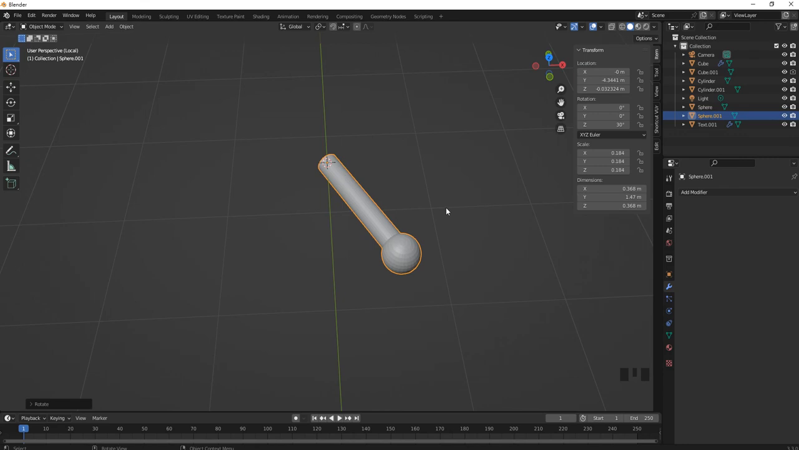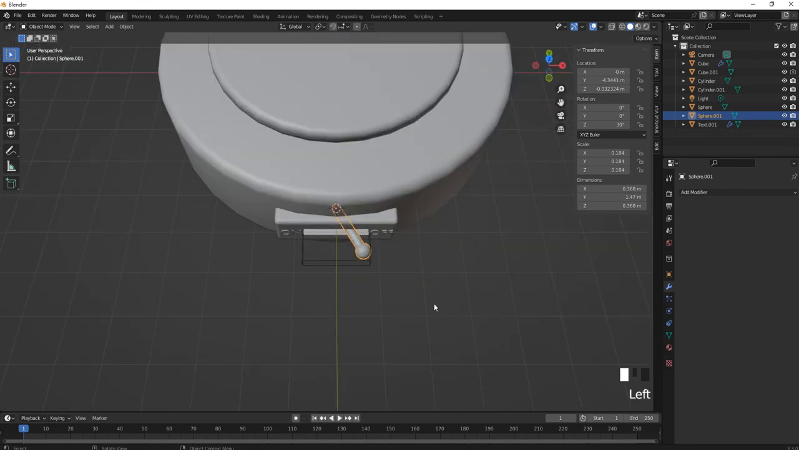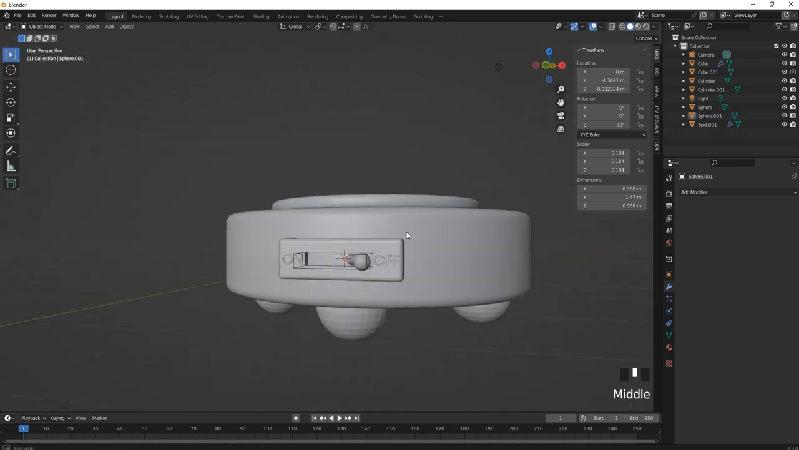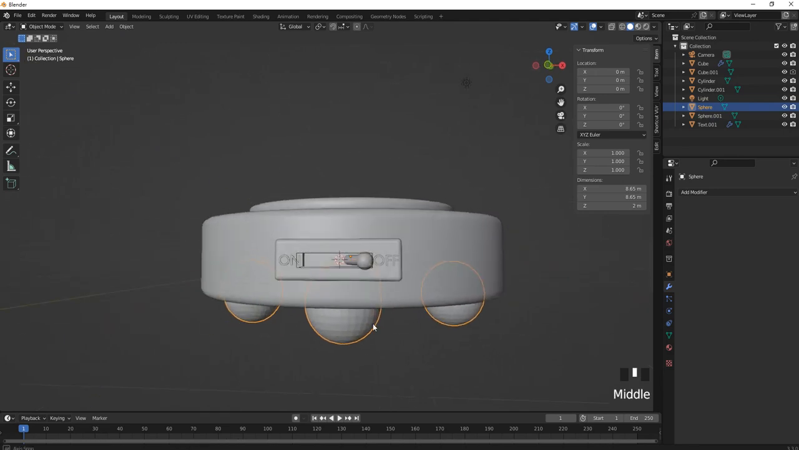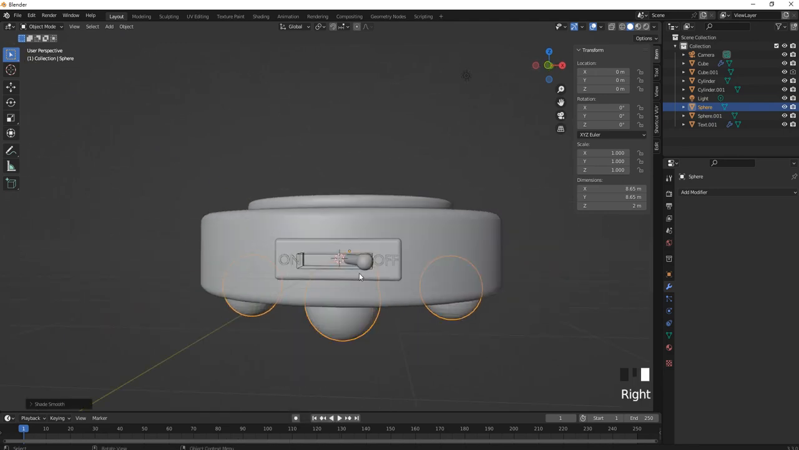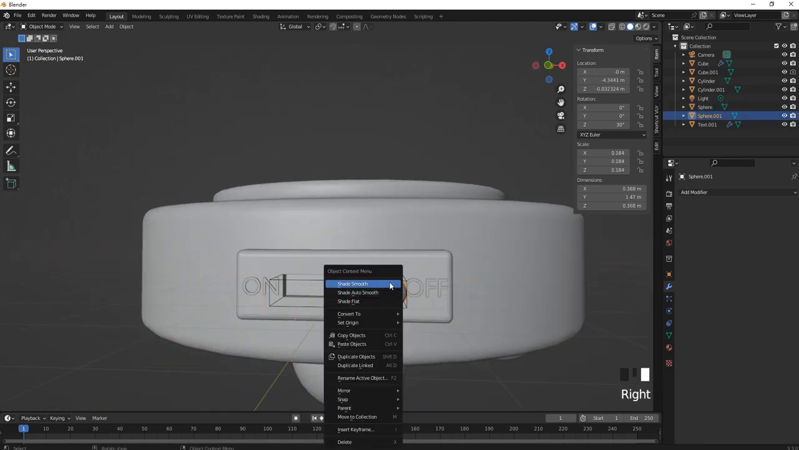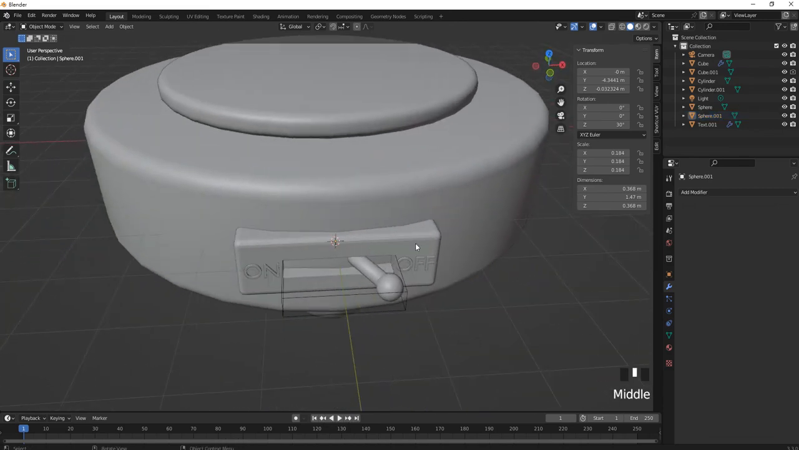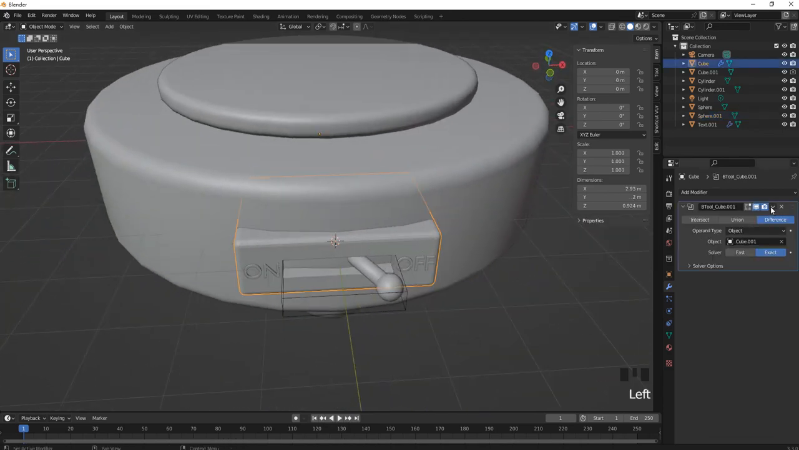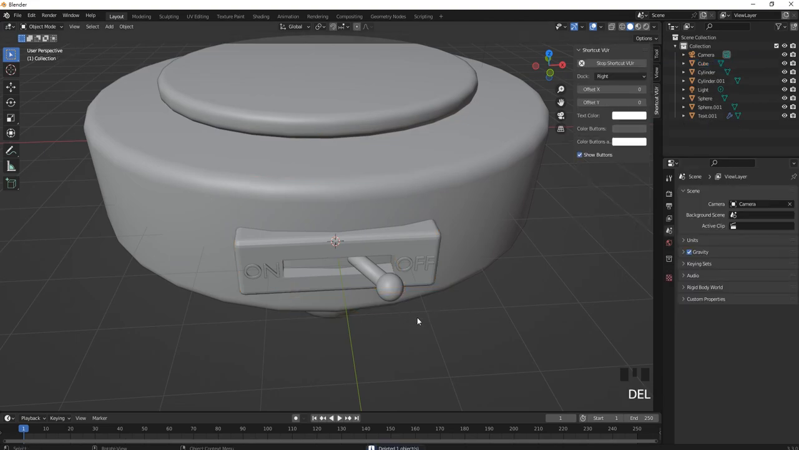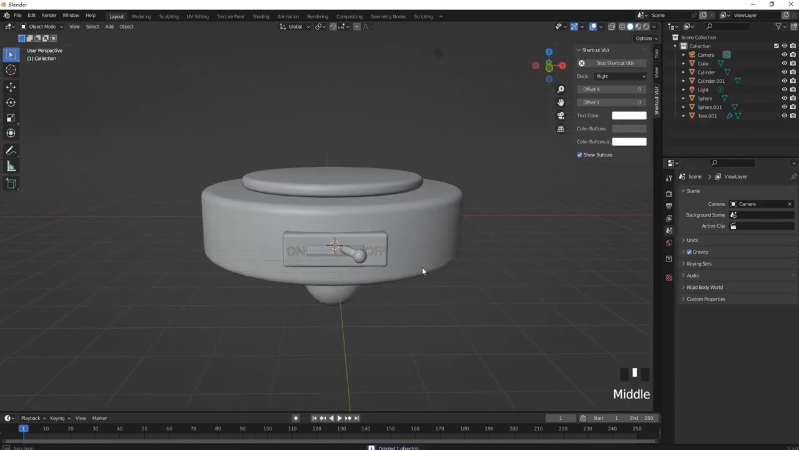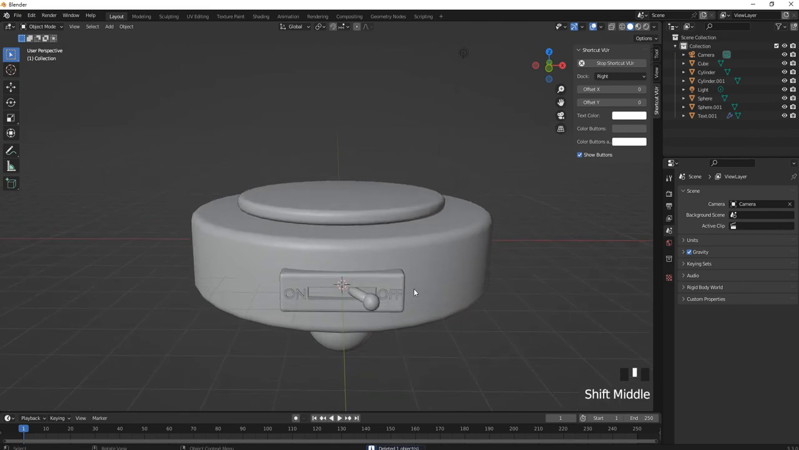Okay, so press slash again to bring back everything. So for now it looks fine. So let's choose this one and use shade smooth, and this one as well, shade smooth. Okay, so finally choosing this one and apply. We can delete this one now. So it's pretty much finished. So that's all of the models.